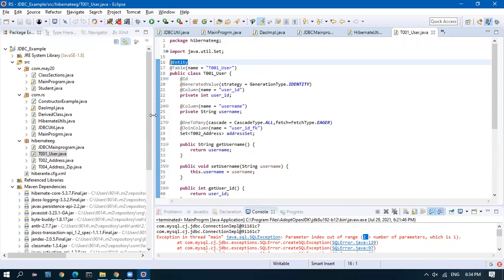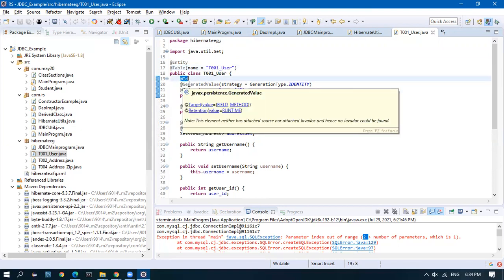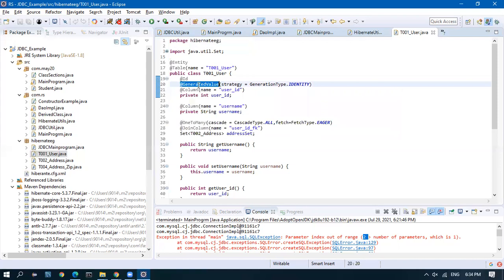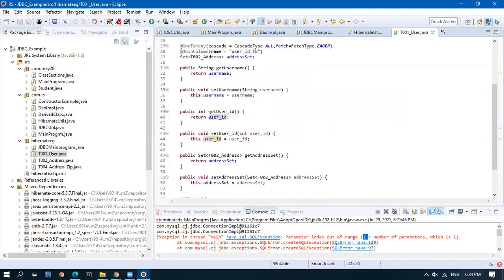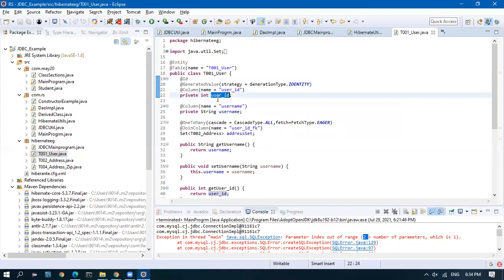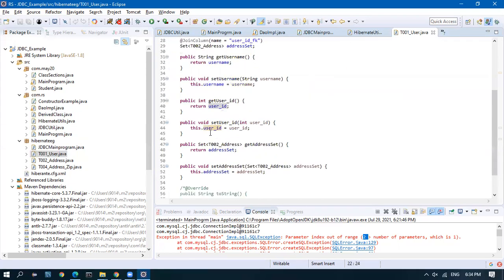That's what this means. Then @Table: which table this class represents. And @Id, it is an auto-generated ID, and identity is a unique value. @Column: which column you have to map. You have studied getters and setters. We have attributes, and getters and setters in a POJO. That getter and setter we are mapping to a column, that's all. You already know private userID.